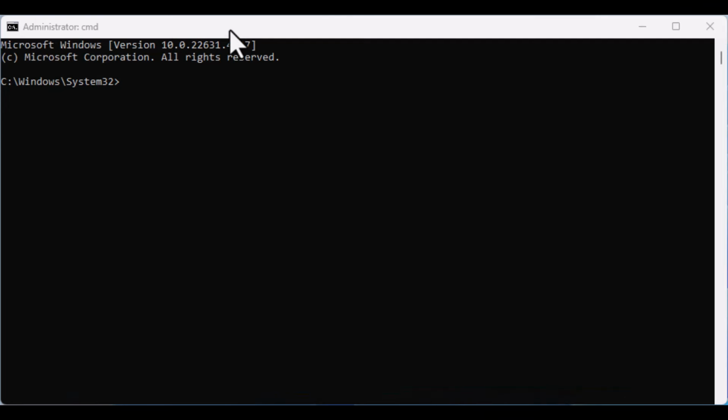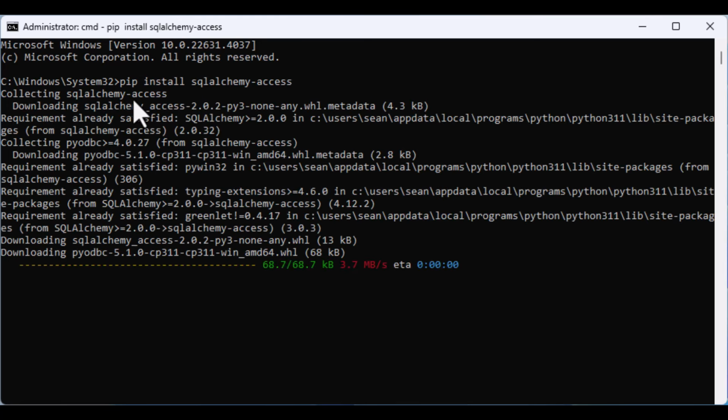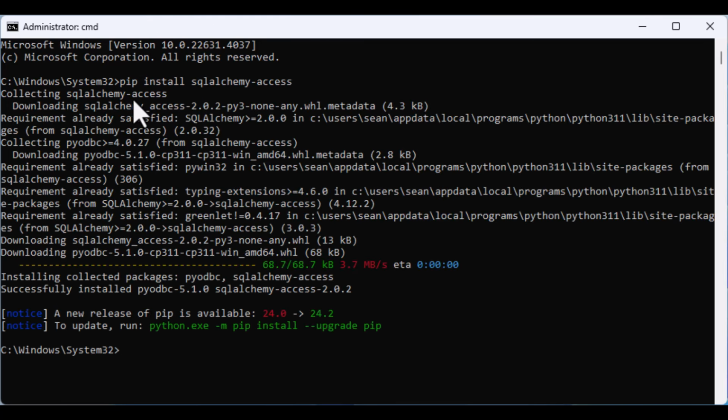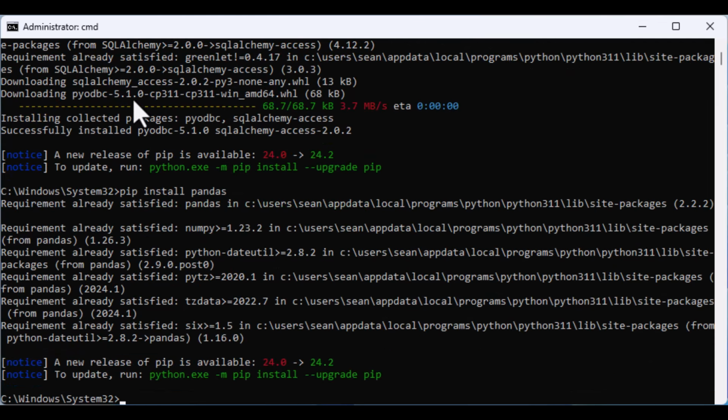Next, we're going to open up the Windows command line as administrator, and we're going to type in some commands. So now we have Python installed, and so we have the ability to install things into Python. The first one we're going to do is get SQL Alchemy Access, pip install SQL Alchemy Access. That one should download and load up pretty quickly. That's the dialect we need for that. And then we'll do pip install pandas, which is sort of like the data frame objects and things like that that we're going to use.